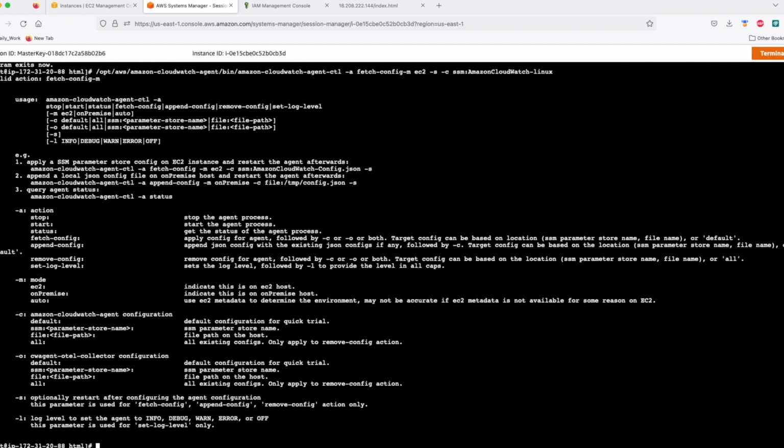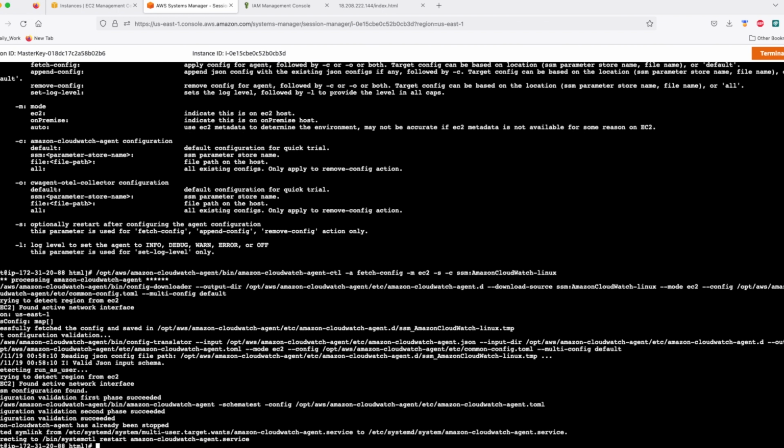I think I did some typing mistakes. Now let's go back, and yes, I haven't used a space here between fetch config and m. Now the command is ready. And let's execute. Yes, now the CloudWatch agent is running successfully in the EC2 instance. If we allow a couple of minutes, CloudWatch agent will collect the logs and metrics from the EC2 instance and will send it to CloudWatch service.